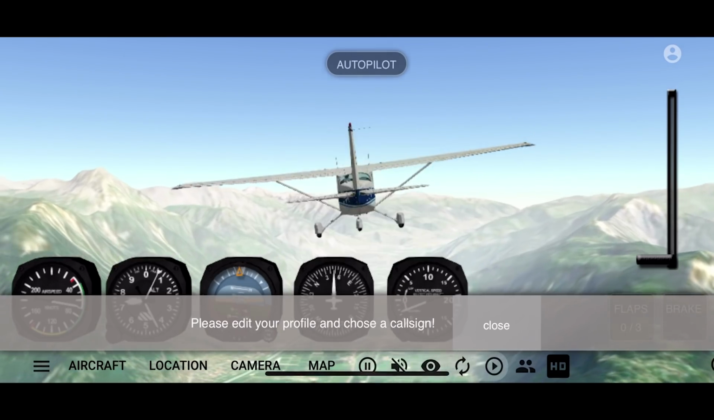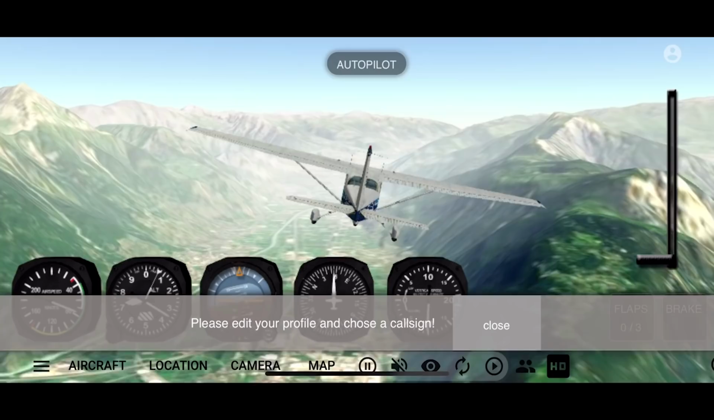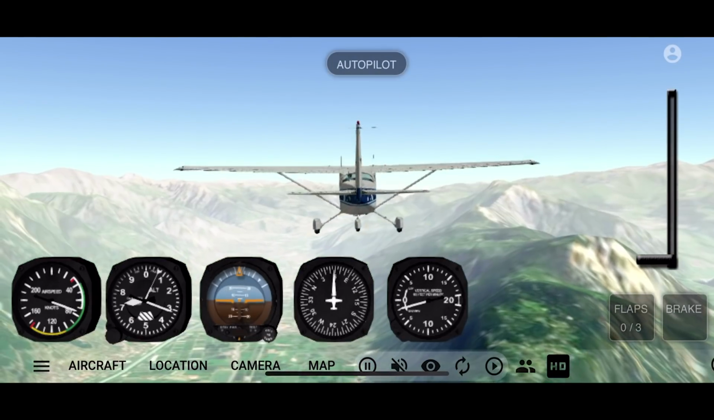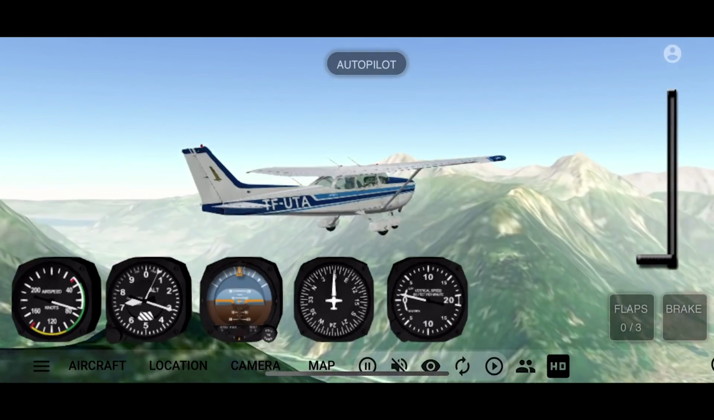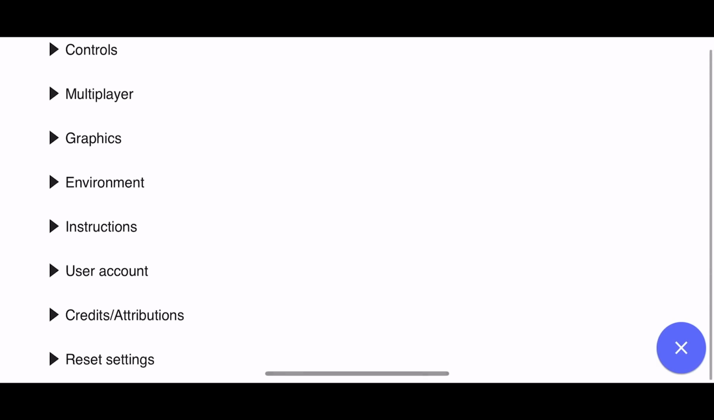Tap to calibrate. Let's just do that real quick. Of course, just like many other mobile flight simulators, this is controlled by tilting your phone. And we're already spawned in. The graphics don't look particularly good just yet. I think we can improve them here.